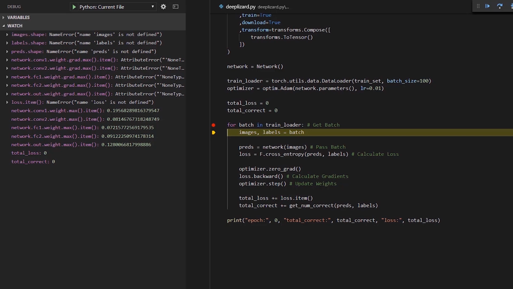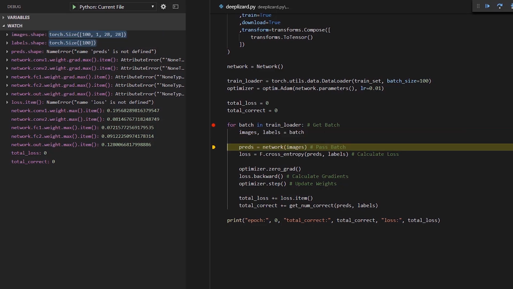Now, once we unpack the images and label tensors, that's when we'll see the shapes show up on the left. So we have the images shape and we have the label shape. The images shape is 100 by 1 by 28 by 28. So I hope you can see that the 100 is the batch axis. And since we defined our data loader to have a batch size of 100, it's going to give us batches of 100 back. And that's why we have a 100 in the batch axis.